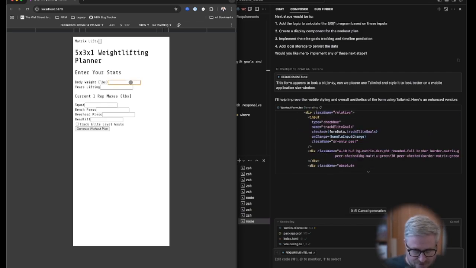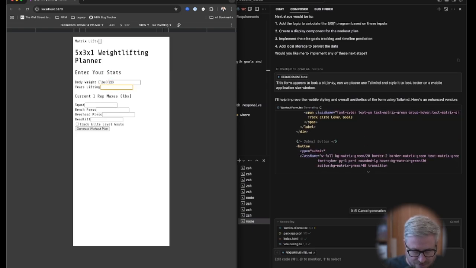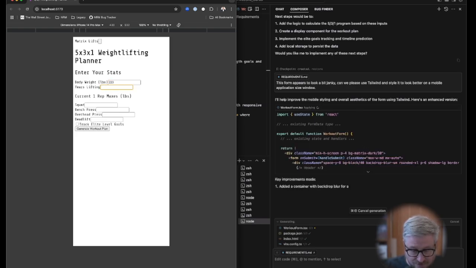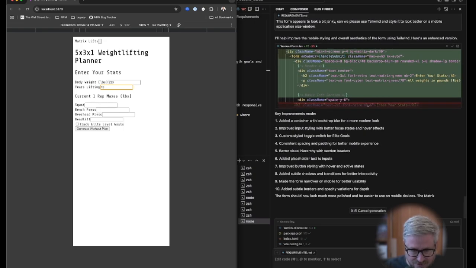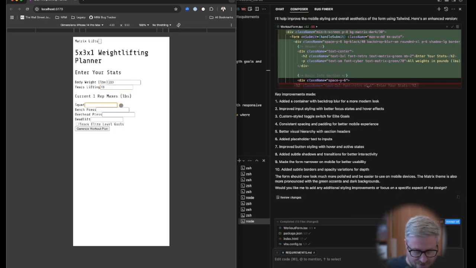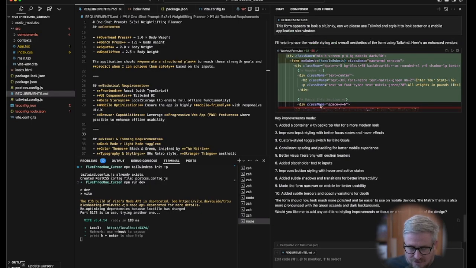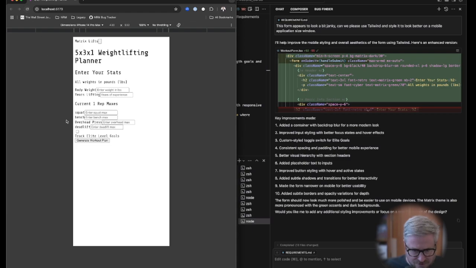I guess while it's doing this, I'll admit that I weigh 220 pounds or so. I've been lifting for about 13 years. My one rep max on squat, I'm going to say 405. My bench, I'll say 285. My overhead press is weak. And my deadlift is like 465. And generate workout plan. Okay, so that doesn't really do anything yet. And we're going to just take the next round of changes that it made.